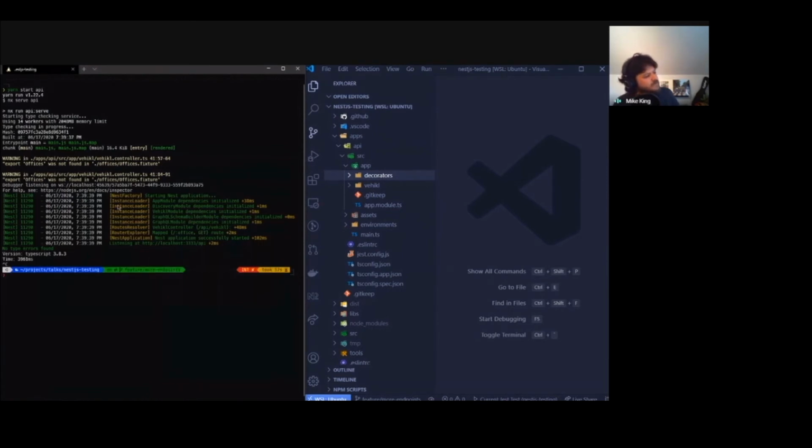Oh, what? I don't know. I did show debugging for the Nest app, didn't I? Yeah.